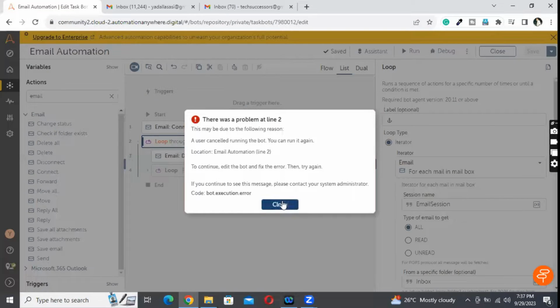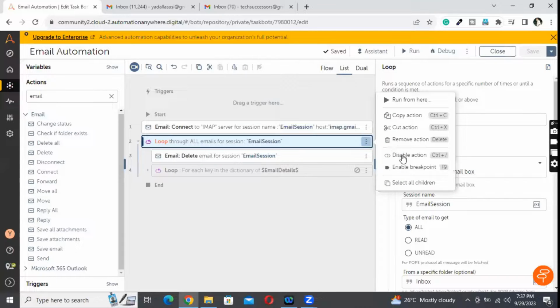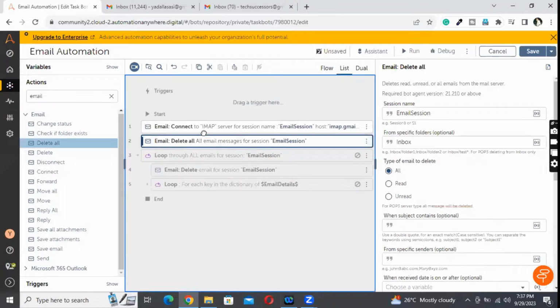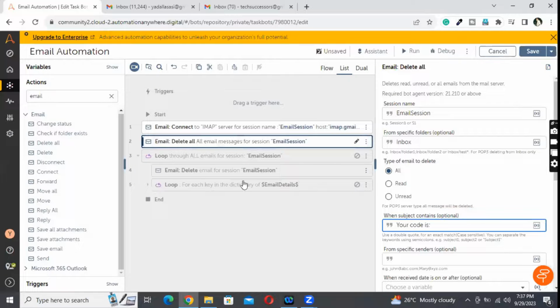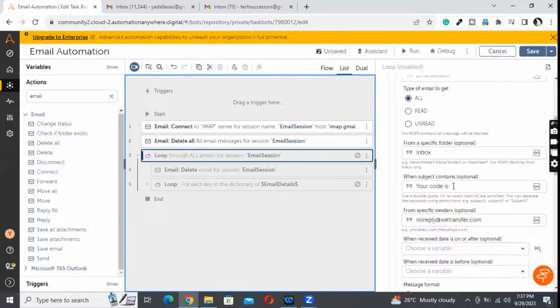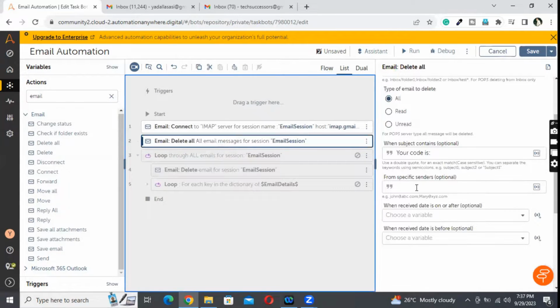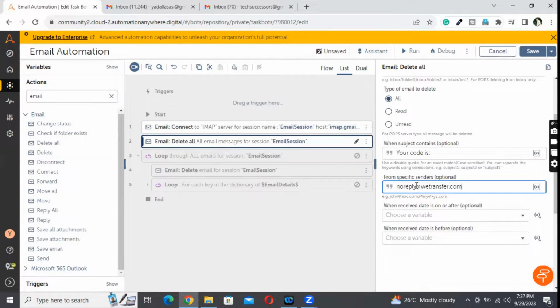So I'm just coming here. I'm just disabling the entire loop. Instead of delete, I'm taking the delete all. So here I can define the same things. All the mails should be read, and the subject should contain this one, and the sender should be this guy. So instead of using a loop, doing the stuff directly without the help of a loop, we can also delete by using the delete all command.